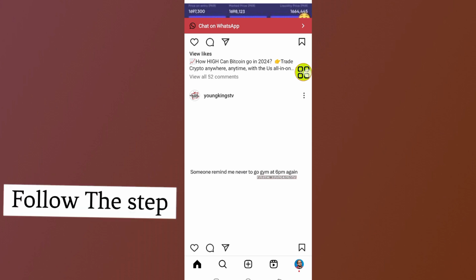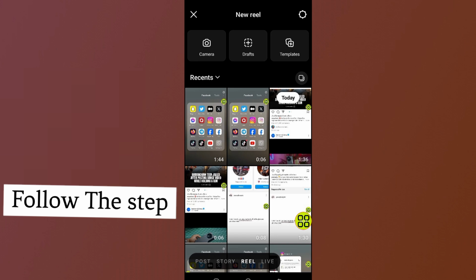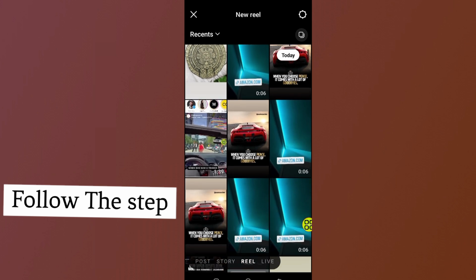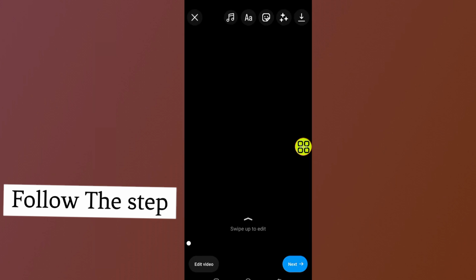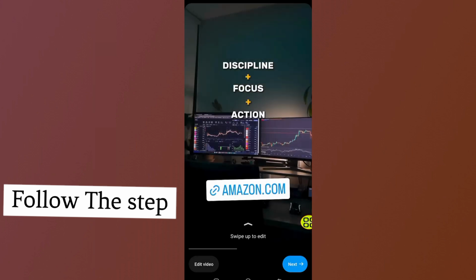First of all, after you open your Instagram app like this, tap on this plus button at the middle of your Instagram. After you tap on this plus, now tap on this reel section. Now select the reel. After you select the reel section, scroll down and select your reel that you want to post. So for me, let's say I want to post this one. After you select your reel that you want to post, now tap on this next button.